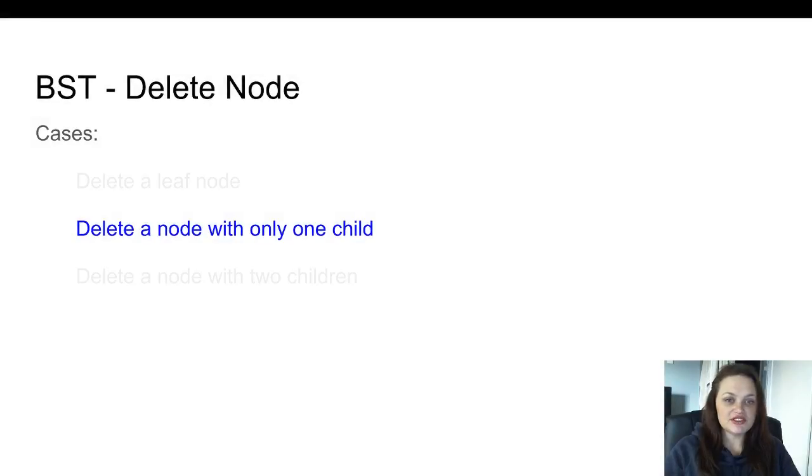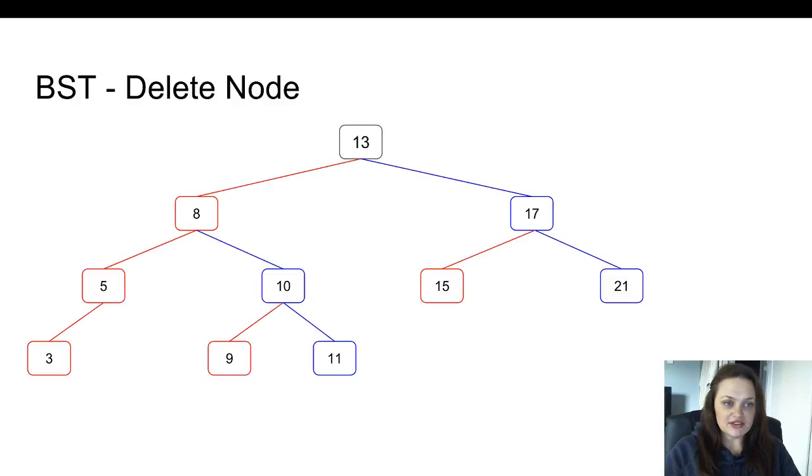But let's say we wanted to delete a node with only one child. This is another fairly simple case. So if we look over here at 5, we can see that 5 only has one child. Now that child can have any kind of tree structure underneath it. It doesn't really matter what tree structure it's got, or if it's a single node. The important thing to notice is that 5 is the node that only has one child.